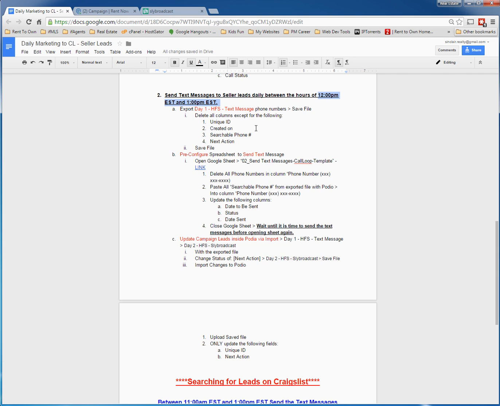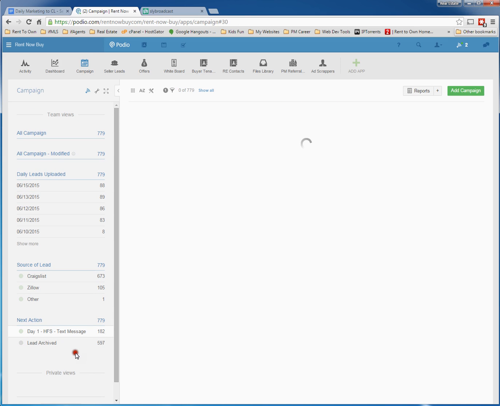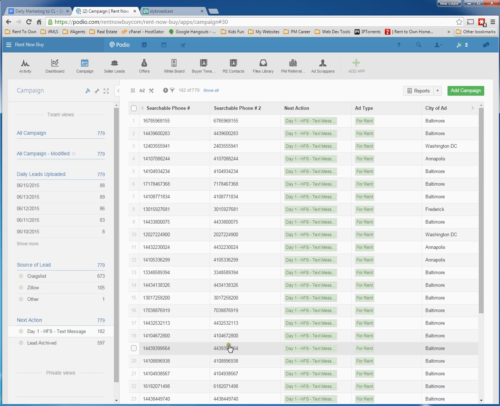So, again, now we're going to send text. We're going to set up the system to send text messages. So, go back to Podio, export the day one text message. Over here, Podio, we have 182. Boy, that's going to be a lot of text messages tomorrow.